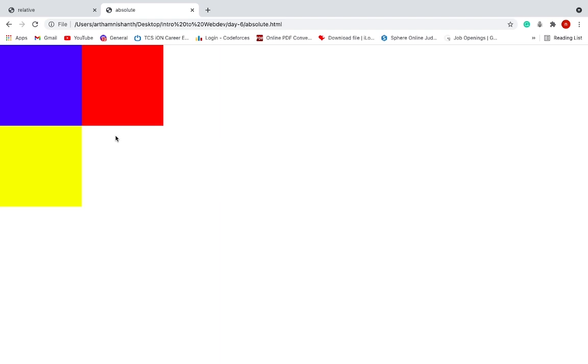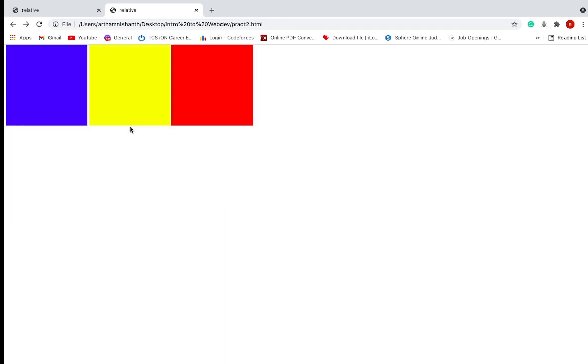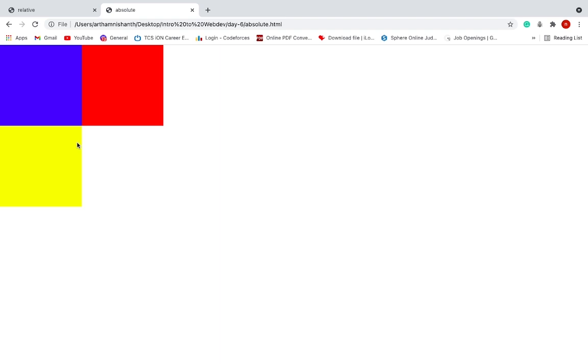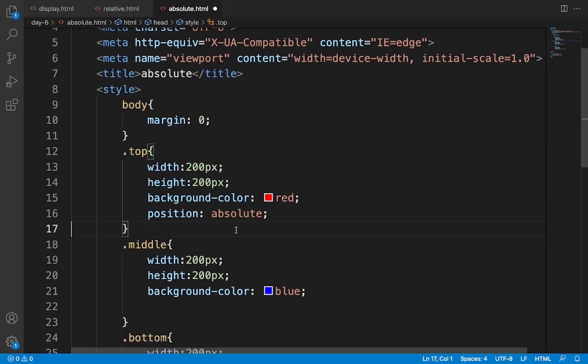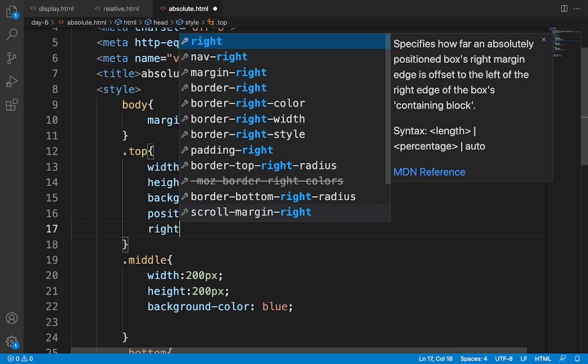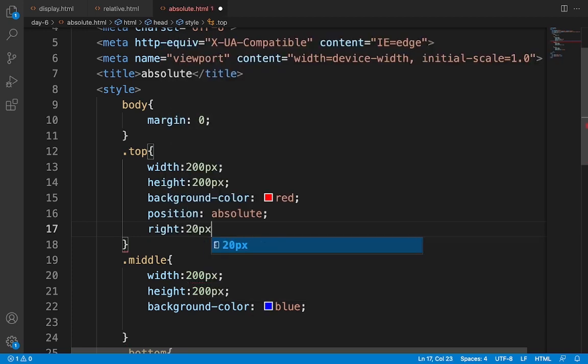And let's have a guess. Now, if instead of writing left, wait, what happened? Yeah, instead of writing left, I'm writing right 200 pixels. So what might have happened? Now let us say I have removed this, save and run. Now the blue block is beneath the red block, and I'm writing right 200 pixels.